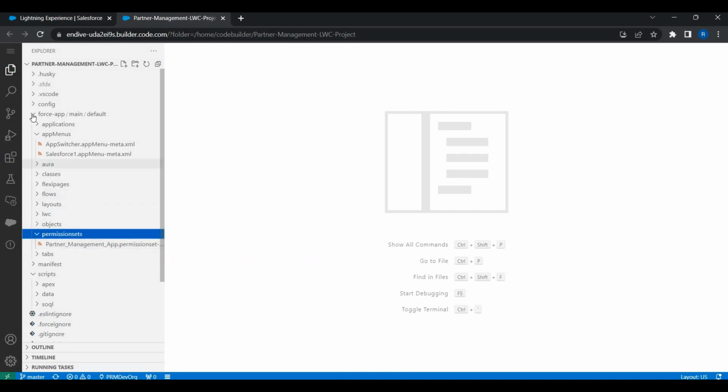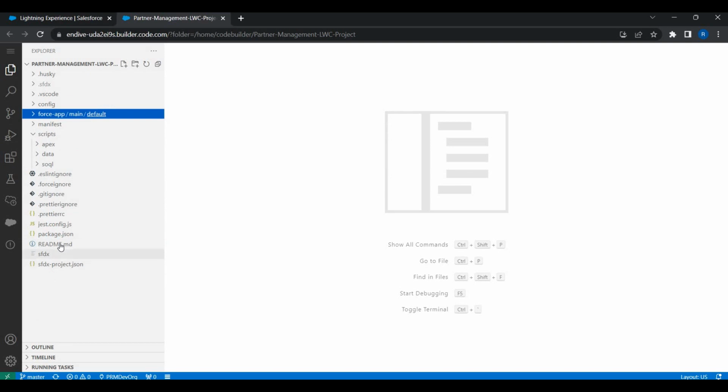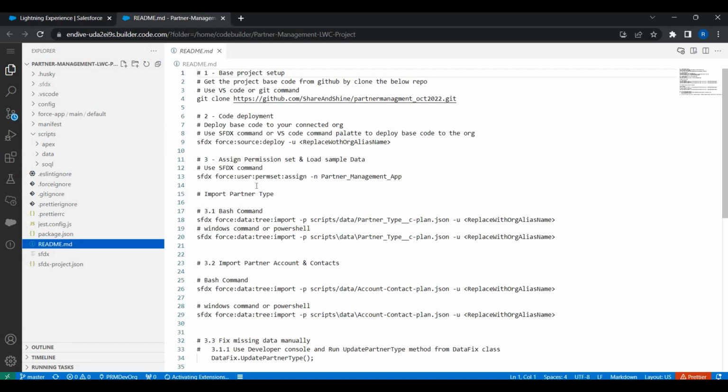So how do we deploy this? The instructions are given right in this README.md. So this is what we did initially, isn't it? We downloaded the code from GitHub, and now the code base is available. And we know that this code base is connected to the development org as well, right?